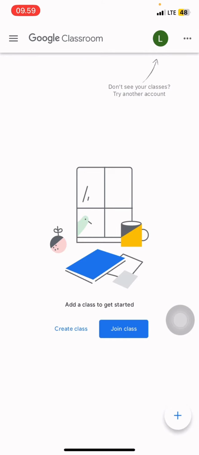But here I already signed in with my account, and you can see this is how it looks once you have signed in. If you are a teacher and you're willing to create a class, click create a class. But if you're a student and you want to join a class, you just need to click join class. So let's try the student one.